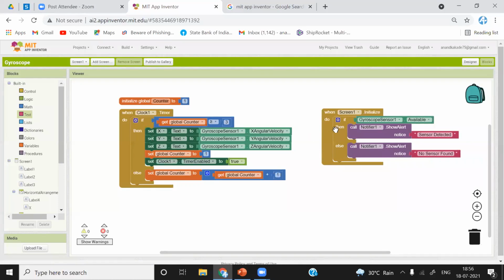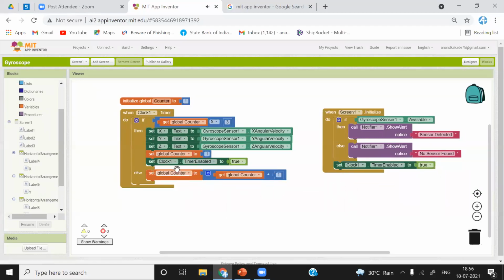Now what it will do, whenever you are opening this application, it will check if this sensor is present or not. If the sensor is present in your smartphone, it will give a pop-up as sensor detected. And if the sensor is not there in your smartphone, it will just show no sensor found. And after opening the screen, first thing we want to do is initialize the clock so we can observe the data in real time. So I will just copy this, duplicate, and put it here. Our app is completed.